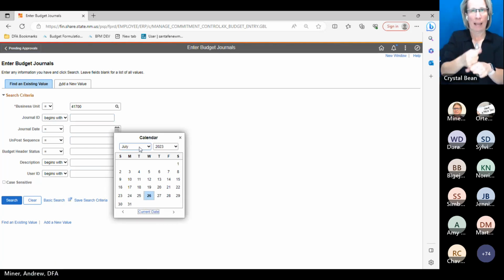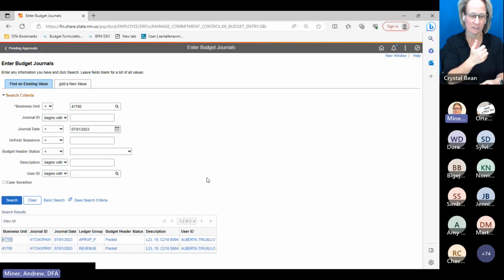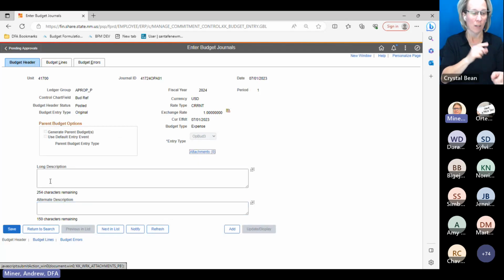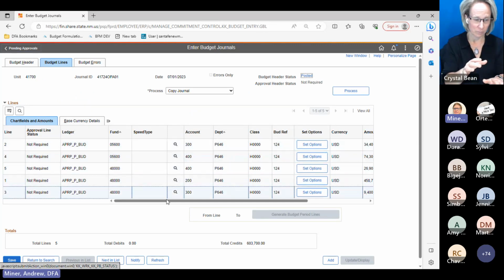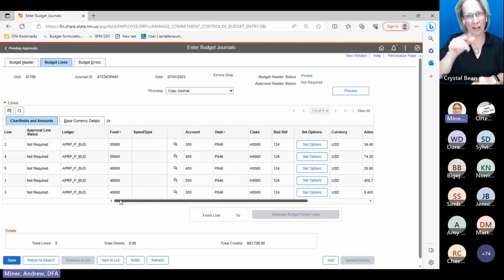So let's say I wanted to look up Board Authority's OPA 3 journal. I know that date's going to be July 1st. So then I click on search, and there you go. I see Board Authority's OPA 3 journals. I can just review those if I want to. See, they're already posted, the original. Click on lines, and here you go. I see their different funds and their operating budget for how it was set up on July 1st. Okay, so that's how I can review existing journals.